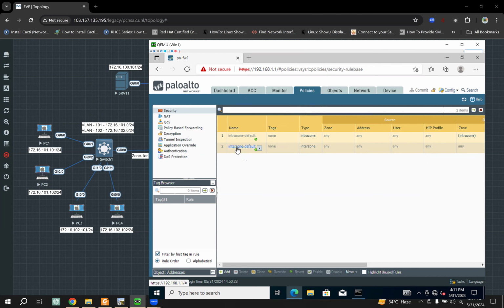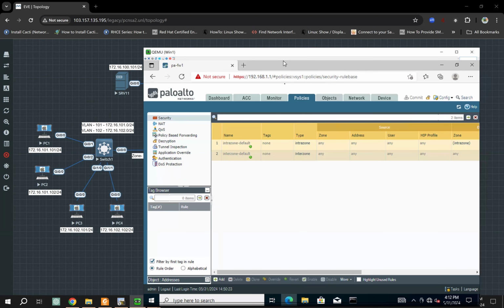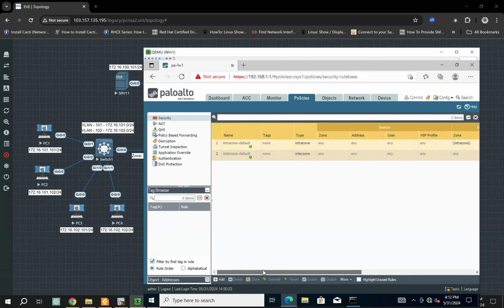And the second policy is interzone default. Interzone means traffic is coming from one zone and moving towards another zone, like traffic coming in from the LAN zone and being forwarded to the DMZ or WAN zone. So you need a policy to allow that traffic. And for the interzone default, the default action is deny. That's why interzone traffic will not be automatically permitted. Only intrazone traffic is automatically permitted. Okay.